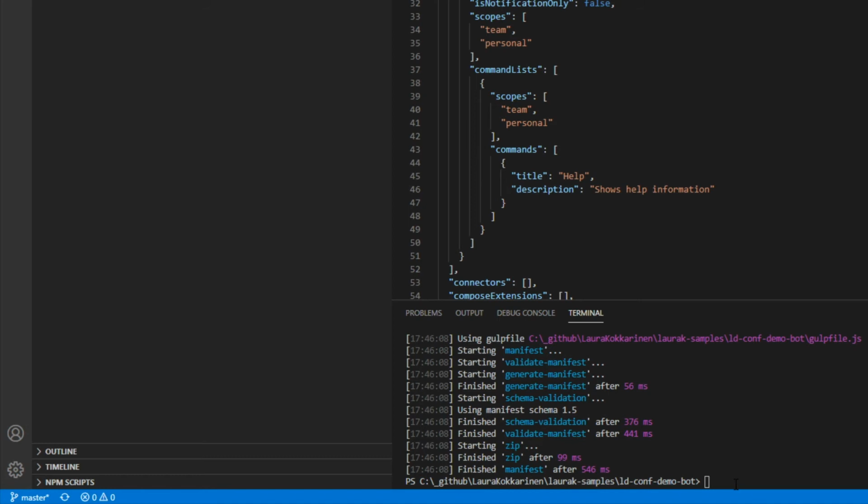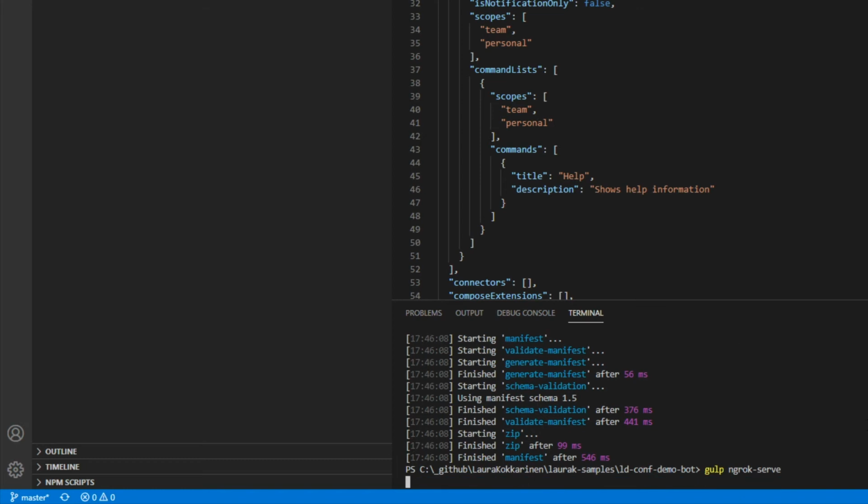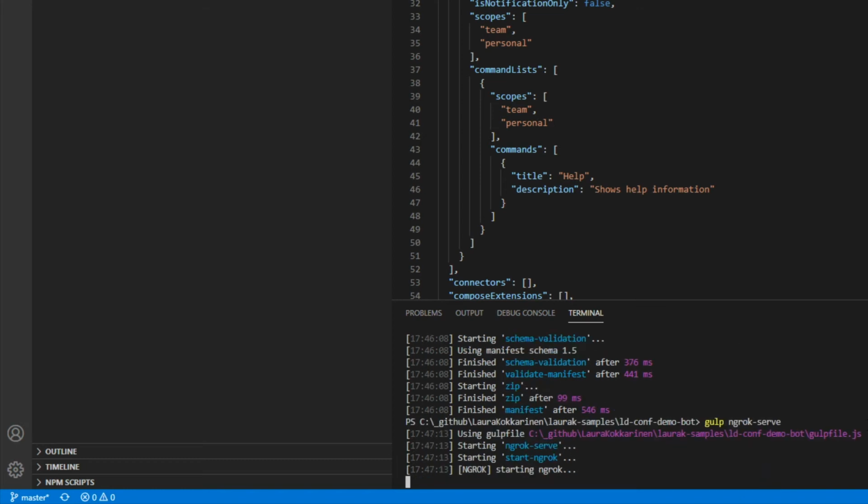And finally, we want to run gulp ngrok-serve. This will start the ngrok tunneling service. You need to download the ngrok.exe file first, and then it will also serve your application, so you can debug it.